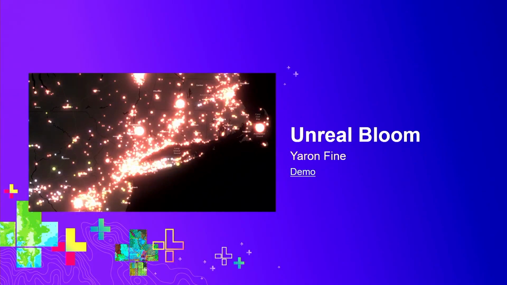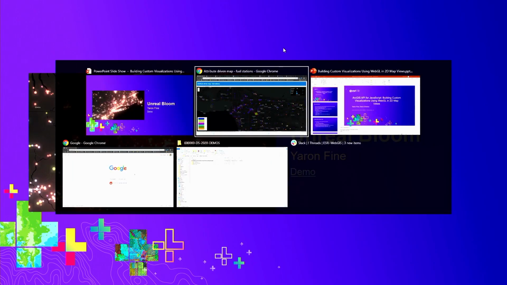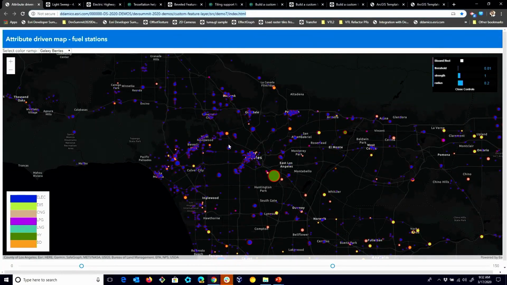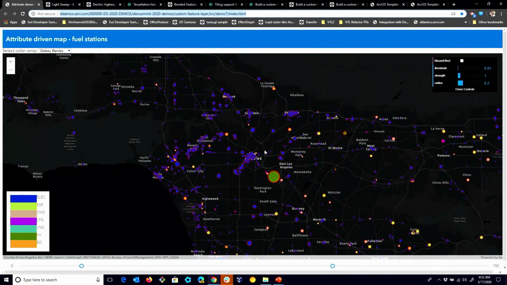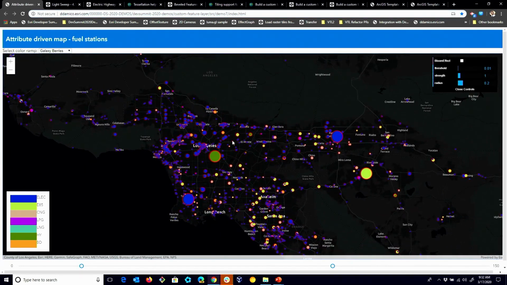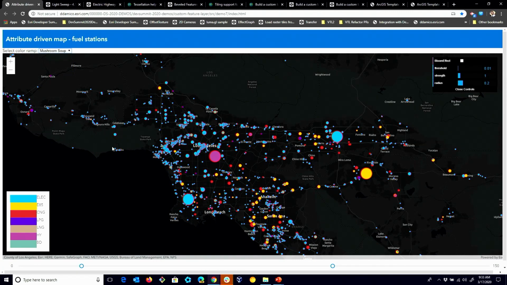To start the demo, just to give you some idea of what we're discussing, we'll show you two nice samples, one that I put together, the other one Dario did. This is a custom layer view that basically implements what looks like a feature layer which renders markers, nothing that you haven't seen before. You can change the color scheme. Basically, it's a unique value renderer, and by the way, it represents fuel stations.